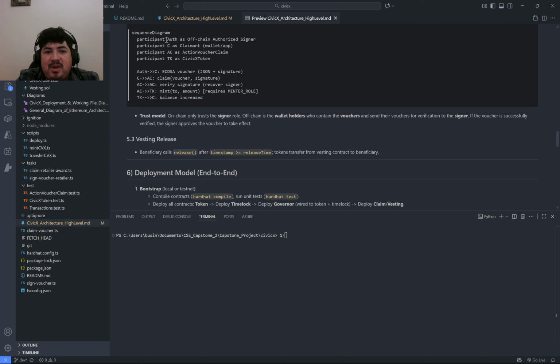who is who, like the auth. Again, that's kind of like the retailer, the C, the claimant. Sorry, C. I'm messing myself up here. C, this is kind of like the retailer. This is basically the CivicX Foundation and the minter role, and then this is like the actual voucher and the tokens.